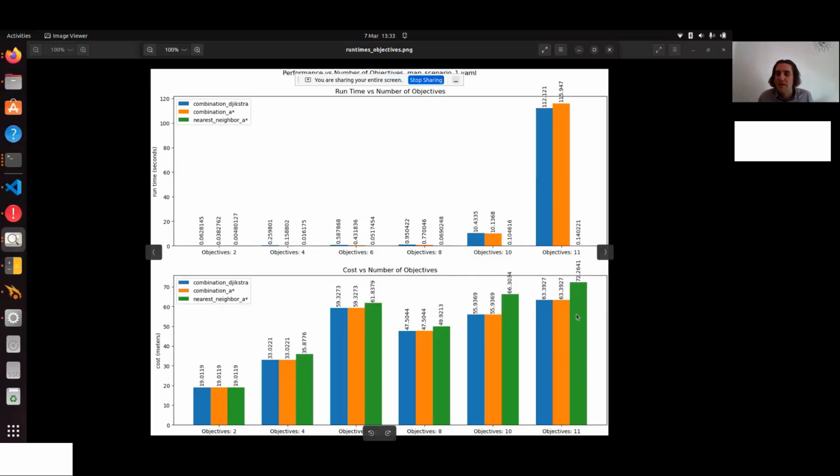So in the bottom here, we can see that with 11 objectives, it found a path 72 meters long, where the optimal one was 63 meters long. So in engineering, many things come at a cost, and we have to pick and evaluate these trade-offs depending on our domain and our problem.